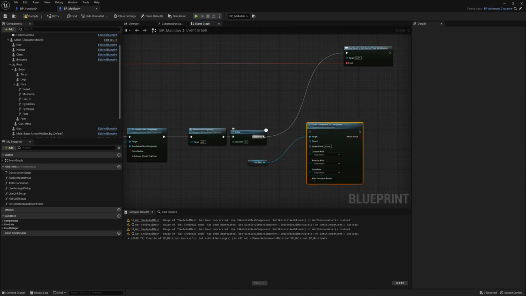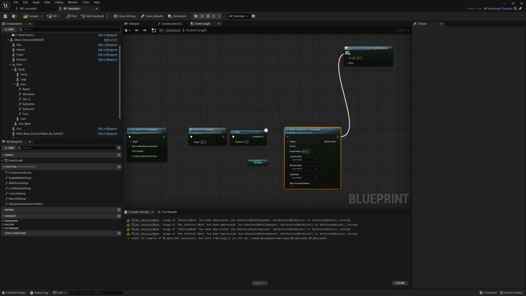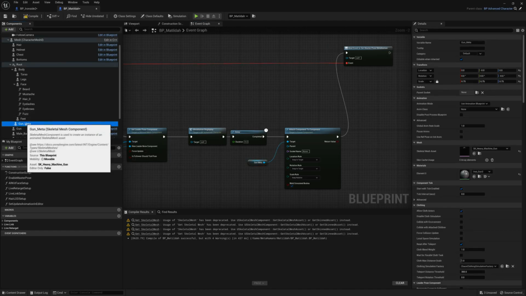Attach component to component. Let's add it here, and let's add that there. Okay, let's set the rule to snap to target on location, snap to target on rotation. Snap to target on scale, we're not going to do that. Scale, we'll just leave scale the way it is. That's because we're going to set our own scale for this gun.